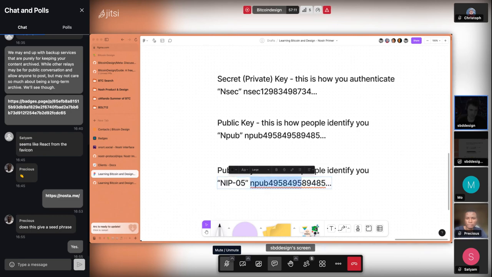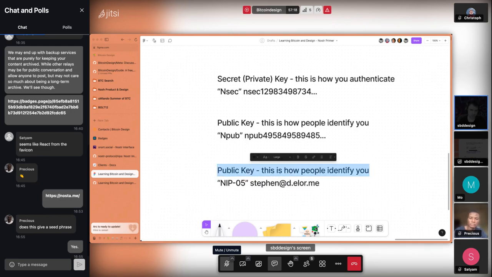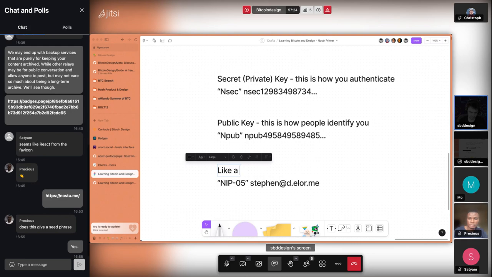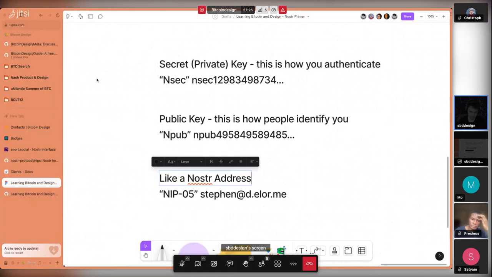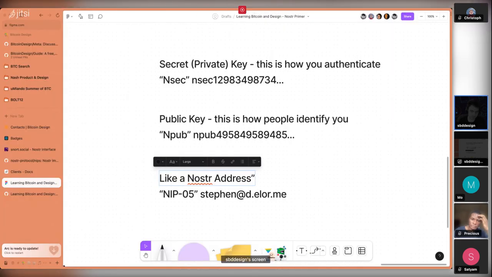It basically just looks like an email address. So here's my NIP-05, and it basically does a lookup on your pub key. Kind of like an email address, lightning address, kind of like a Nostr address.